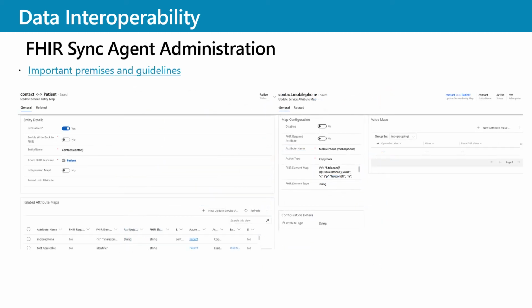FHIR agent administration. The FHIR agent includes a baseline set of mappings that represent the minimum amount of FHIR data needed to enable features within the Microsoft Cloud for Health solutions. You can enable, disable, and modify these maps as needed. The mapping framework is extensible, and you can configure it to include additional FHIR data that's representative of your organization's scenarios and use cases. FHIR agent administration includes 22 entity maps and 360 attribute maps. Customers have the ability to update and create entity and attribute maps as necessary.